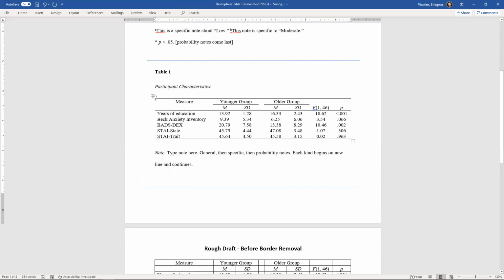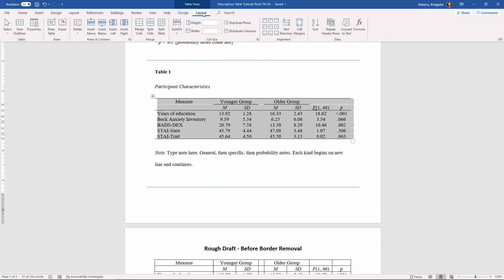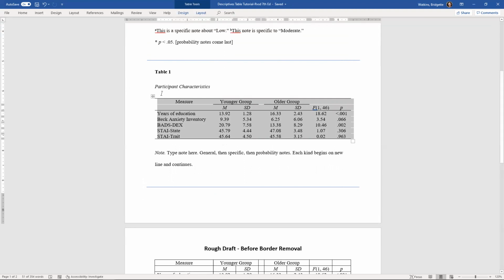Now let me just see, when I highlight this and go to design or layout. Design, you can look at some shading, but APA does not want it to be shaded. It should look like the way I'm showing you here. And here, of course, are some other ways you can use the features to figure out how to create the table.